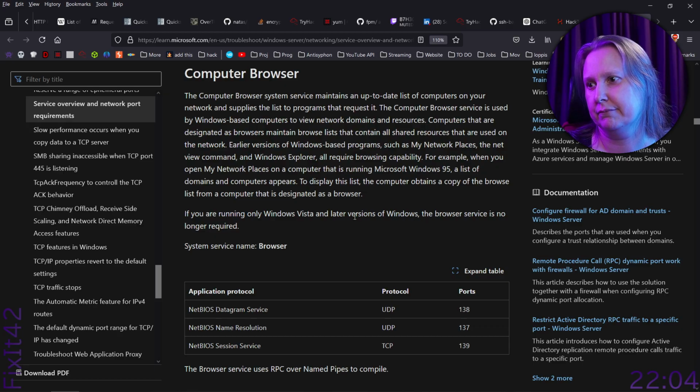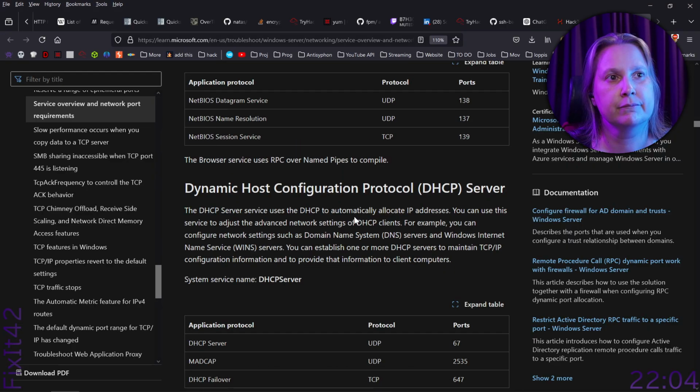NetBIOS Datagram Service UDP 138. NetBIOS Name Resolution UDP 137. NetBIOS Session Service TCP 139. The browser service uses RPC over named pipes to compile.